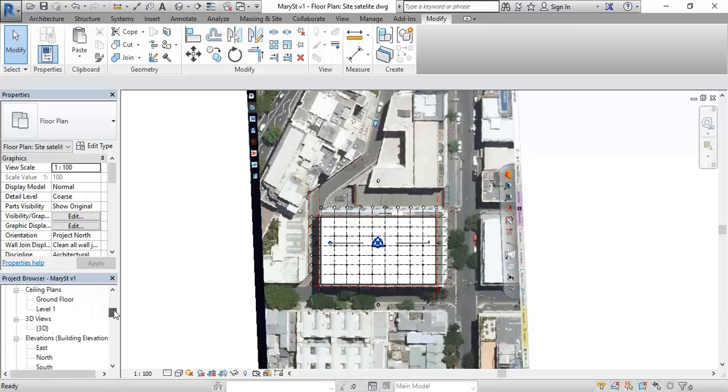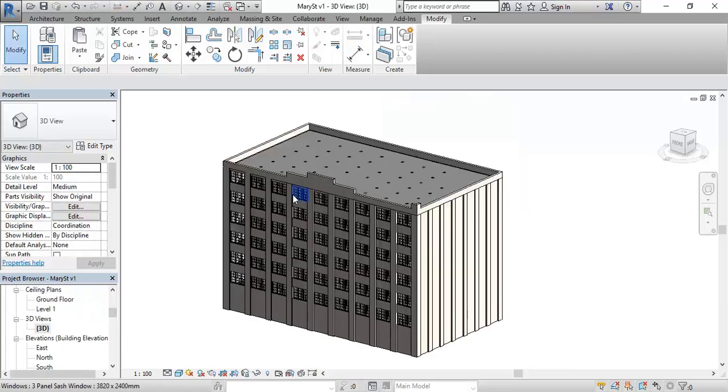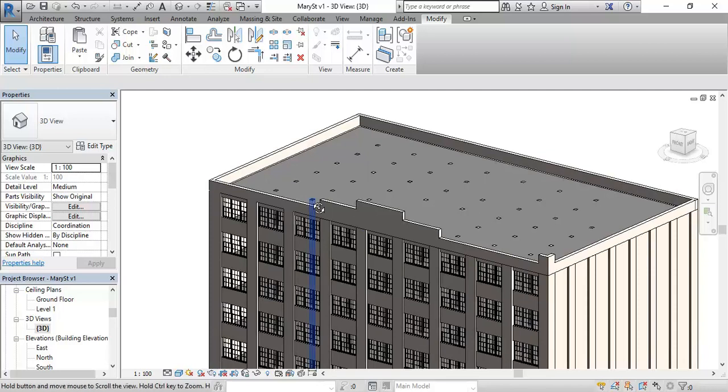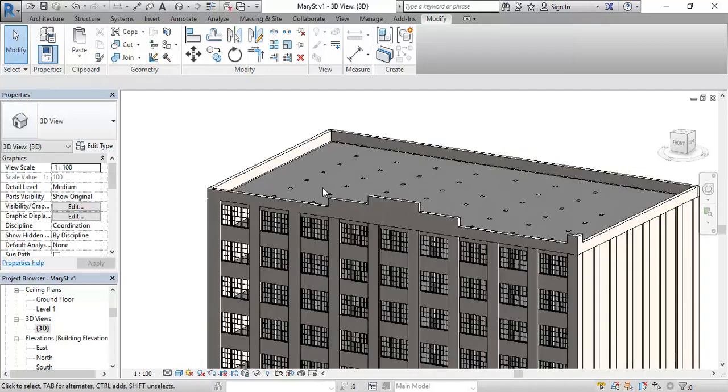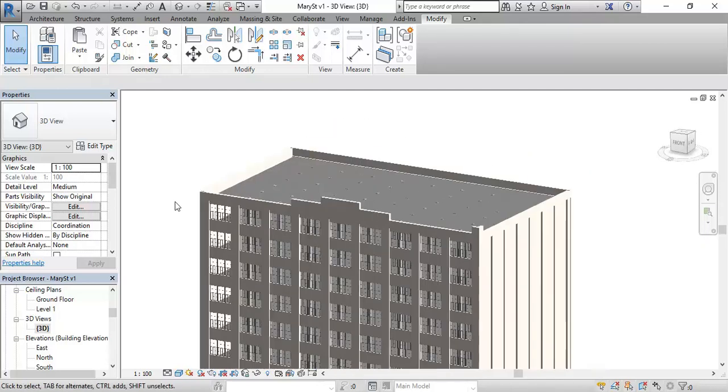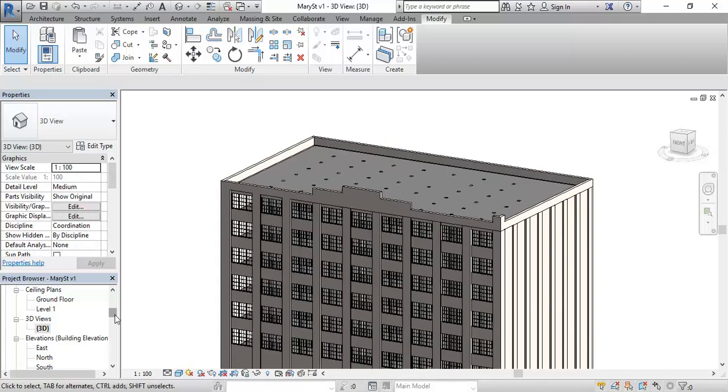Okay, so I've got the beginnings of my parapet done. I'll obviously come back and finish that later. But what I'm going to do now is start to set out the things I need for shadow diagrams, and then maybe do the first shadow diagram.